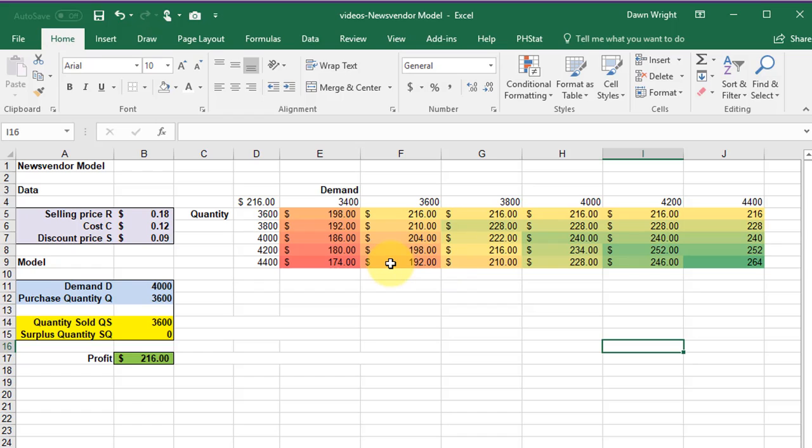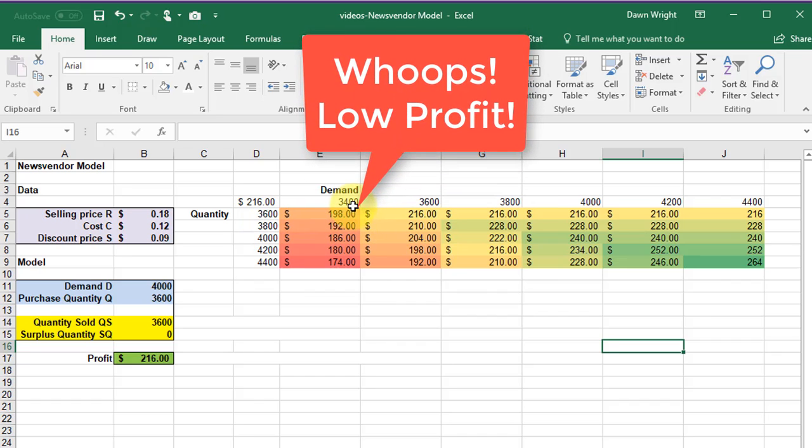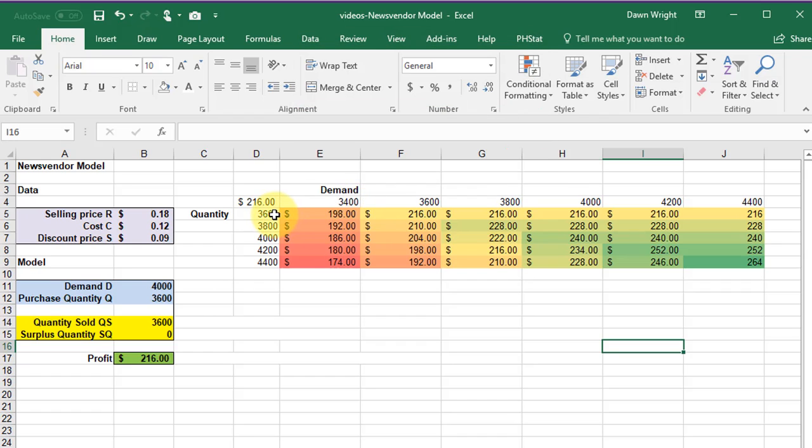And you can see that if we buy more quantity than demand, we have a low profit there because they can only sell whatever the demand is. And as they buy more than that demand, they go smaller and smaller and smaller profit. And obviously, the more the demand and the more you buy, the higher the profit's going to be. So the best solution in this case would be to buy 4,400 if the demand is 4,400.